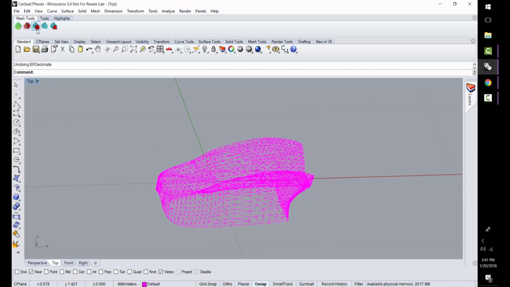Okay, so the next tool would be our remesh tool. And for remeshing, we have two tools. We have just a remesh tool, and we have adaptive remeshing. The remesh tool gives more control to the user.